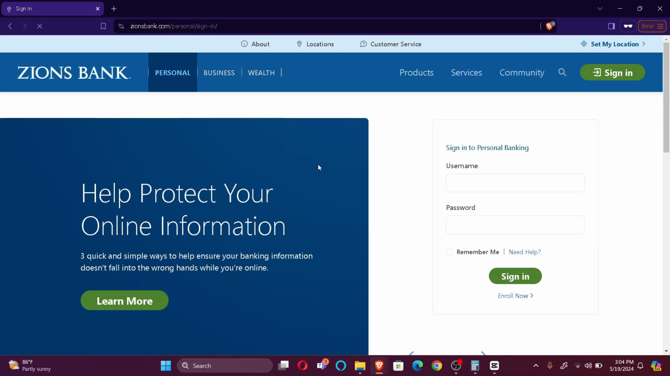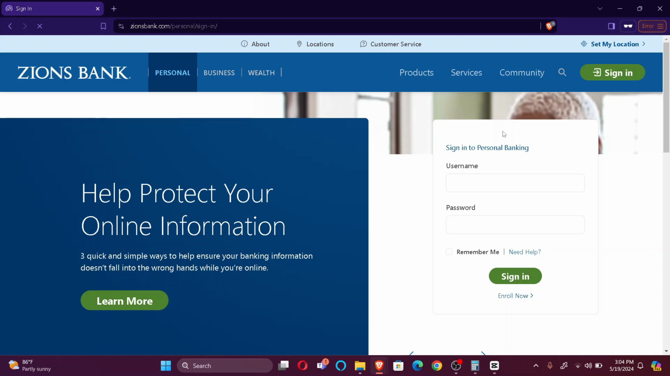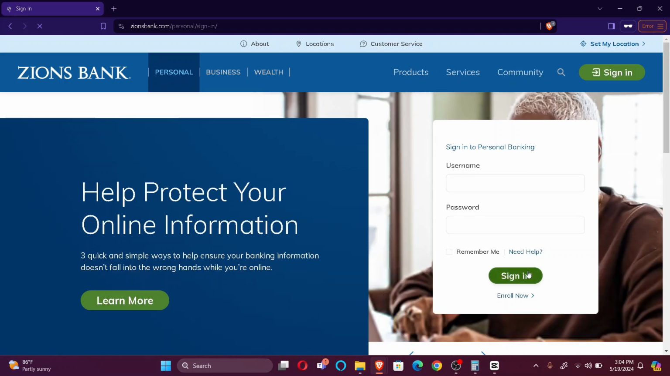that includes your username and your password. After entering your username and password, all you have to do is click on the sign in button and you will be signed in. That's it for today guys.